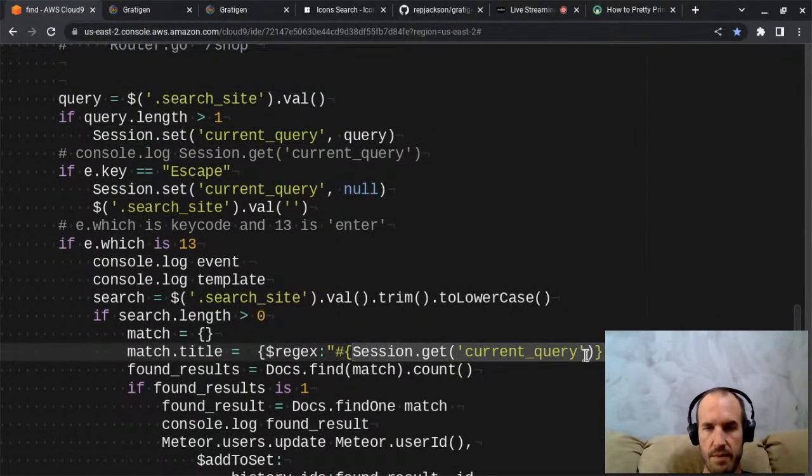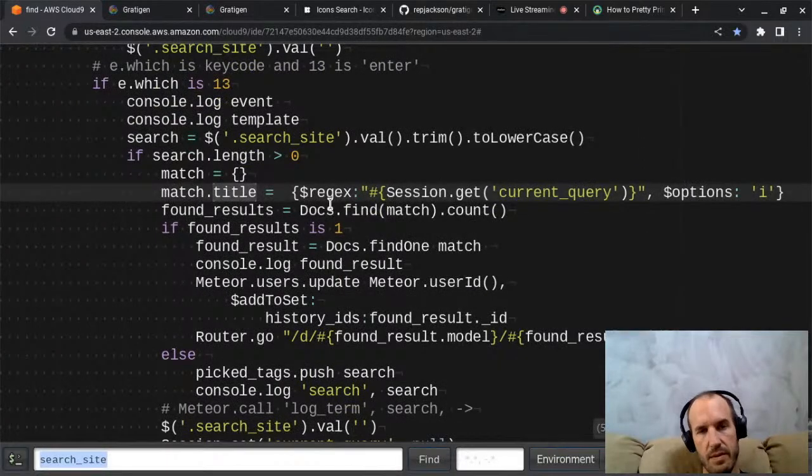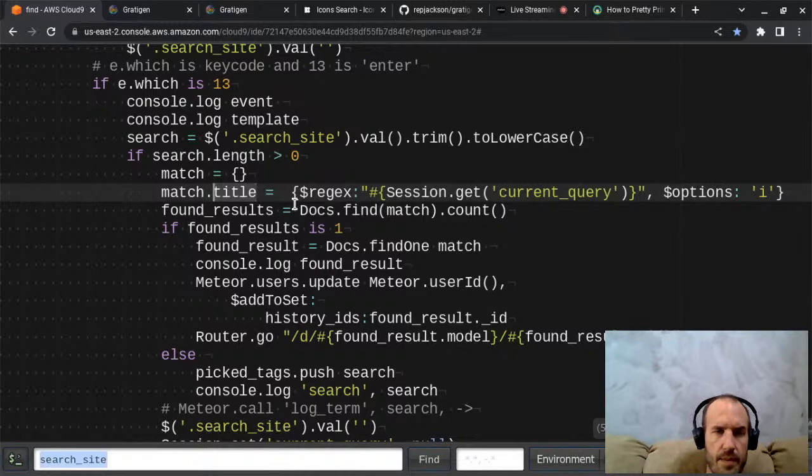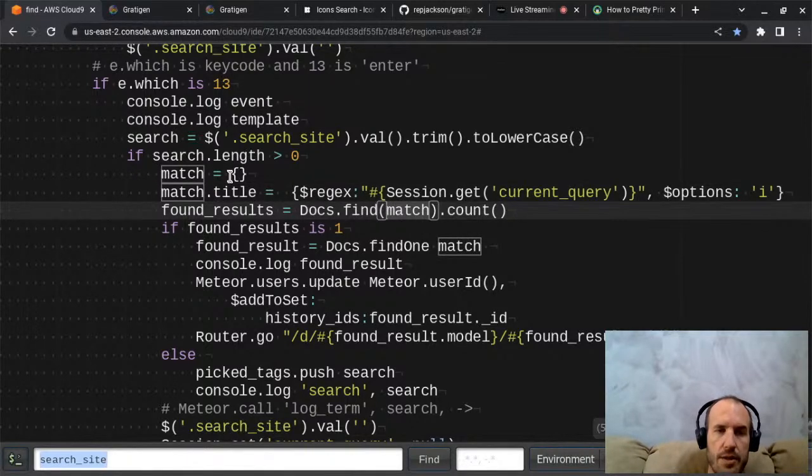Yeah, we're pulling the session current query into this regex, which is the Mongo way of filtering strings, with options for something like case independent, I think. Found results, docs find. So you just pass the match object into the query and then count. If found results is 1.